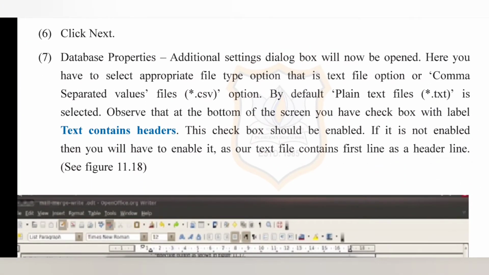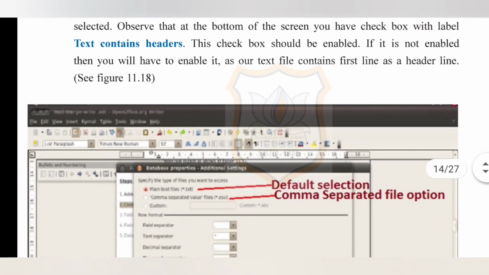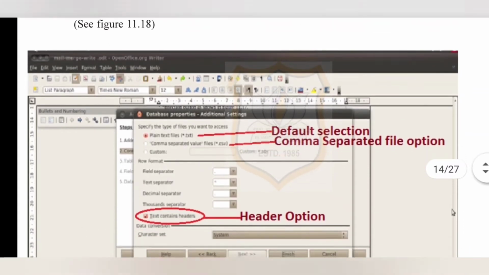Click Next. The Database Properties Additional Settings dialog box will now be opened. Here you have to select the appropriate file type option, that is Text file option or Comma separated value files option. By default, plain text file is selected. Observe that at the bottom of the screen you have a checkbox labeled Text contains header. This checkbox should be enabled. If it is not enabled, then you will have to enable it, as our text file contains the first line as a header line.